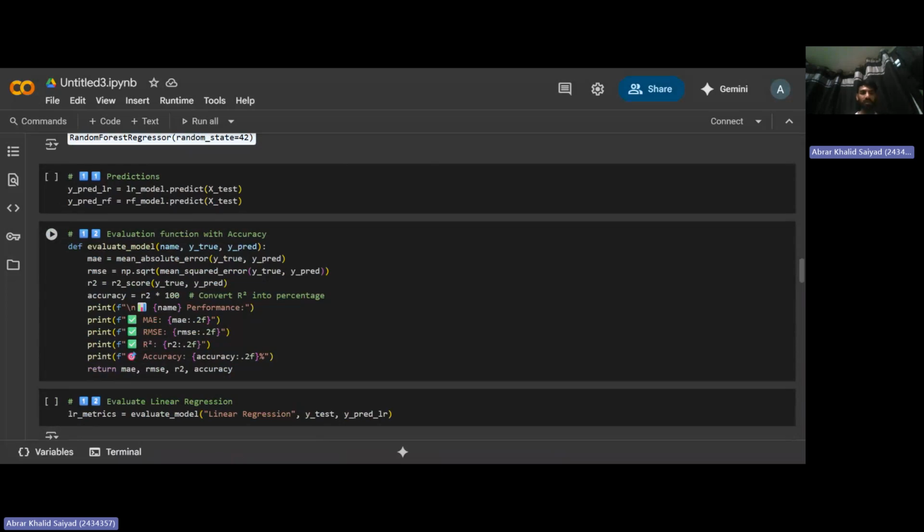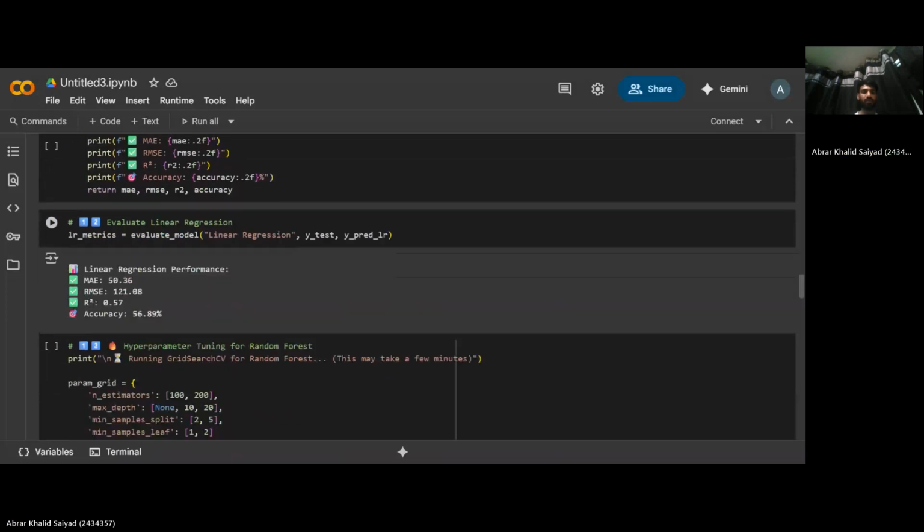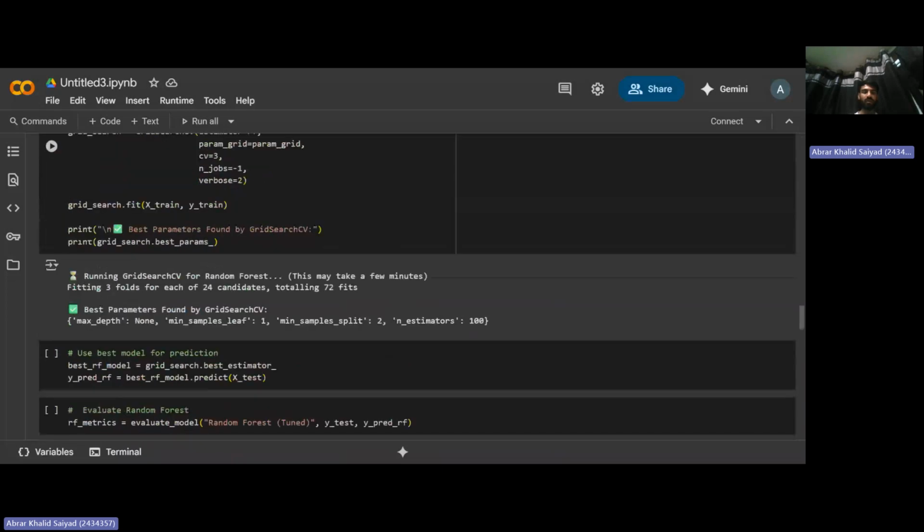The results were clear. Linear regression achieved about 56.89% accuracy, and the random forest achieved 95.97% accuracy. Random forest also had a much lower MAE and RMSE, meaning its predictions were far more reliable.